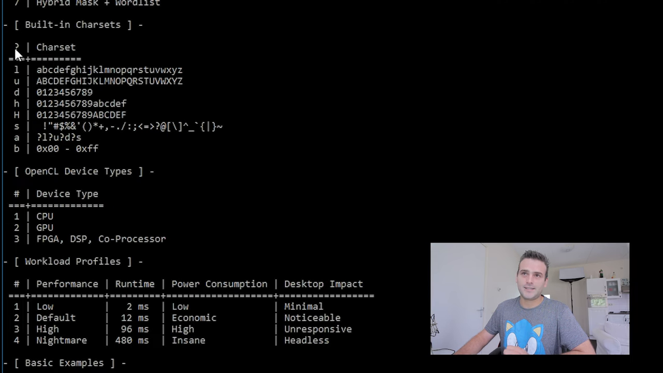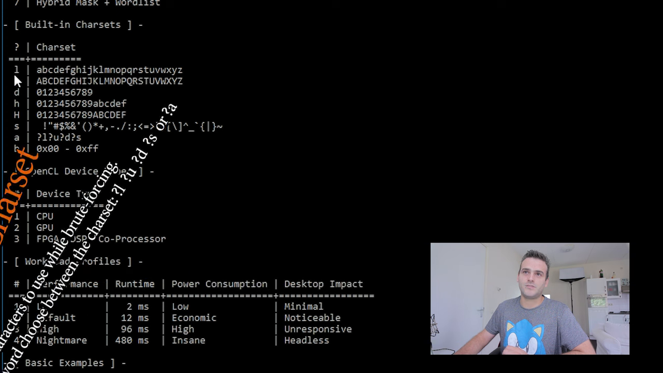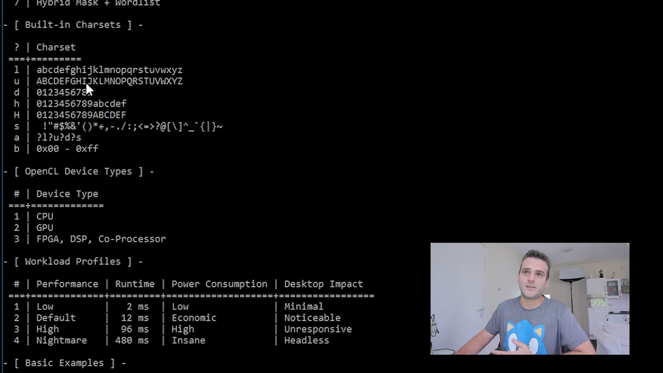Here at the character sets, ?a means the same as ?l, ?u, ?d, and ?s. So it's going to choose all the normal letters, the capital letters, the digits, and the special signs. That's what it's going to try. So let's set it up. We can do this. We're going to do it first try.